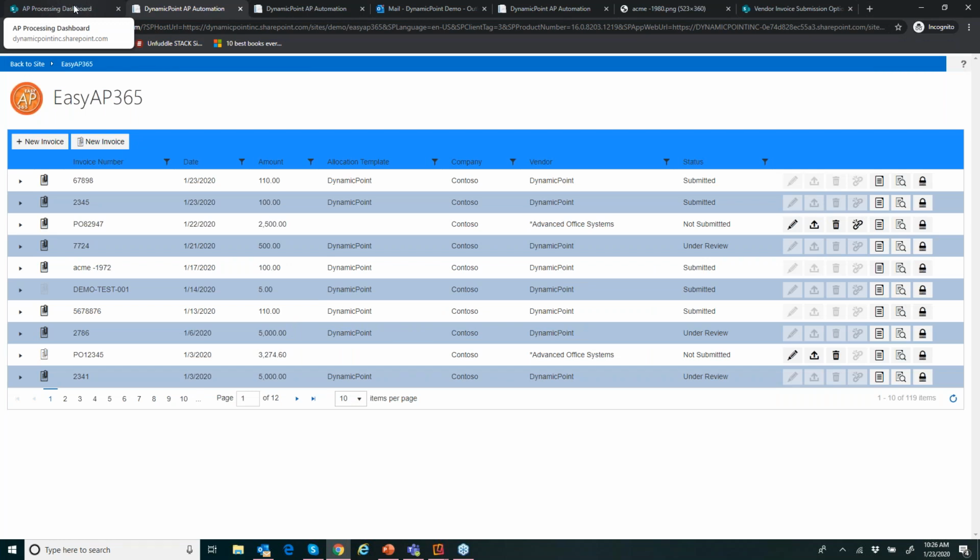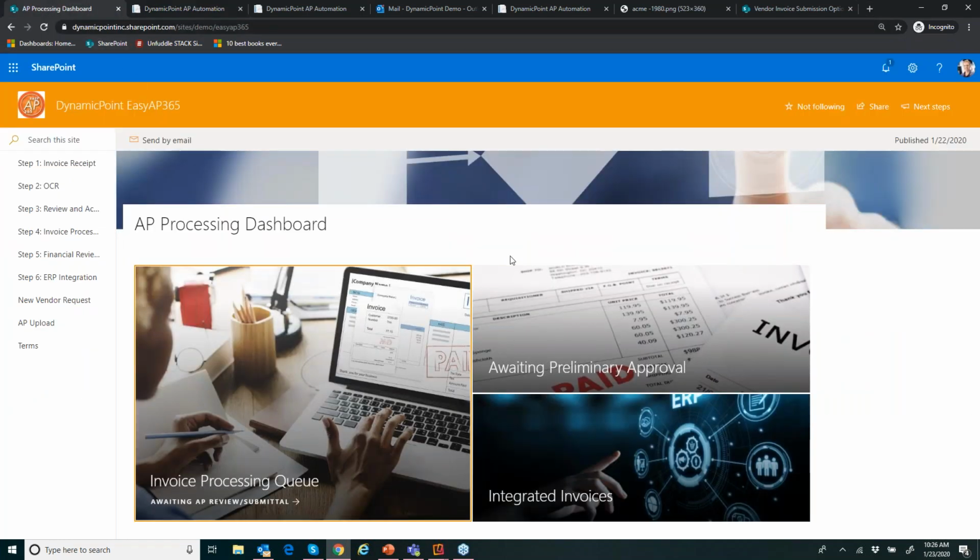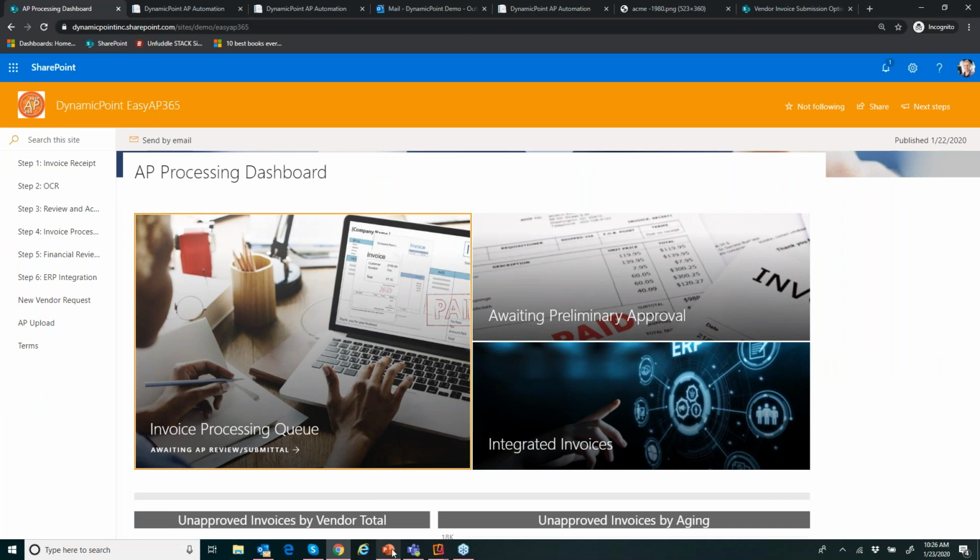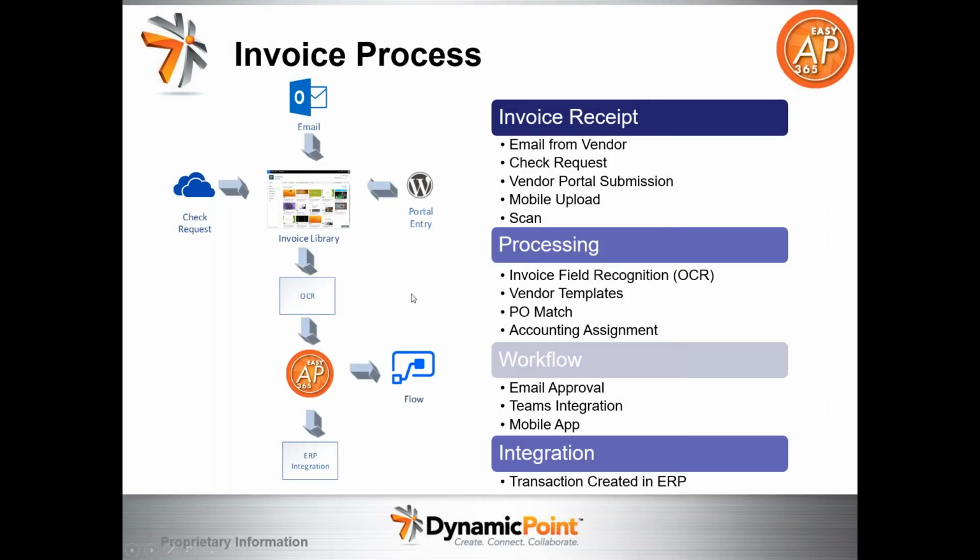And if we were to go back into our dashboard, so that is really it. So if I were to open up the presentation again. Just to recap, the steps that we went through is the submission. In the submission up here, we talked about email. I did some mobile entry. I did a portal request on a website. I did a check request on my phone.